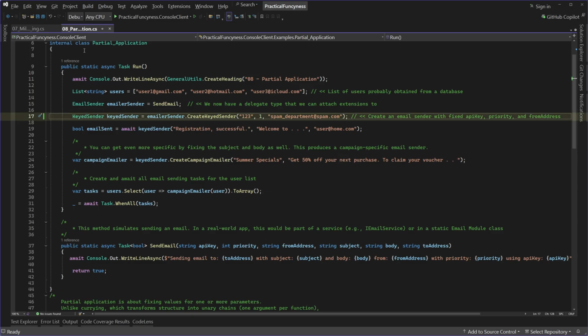Using our create keyed sender extension, we build a function that fixes the API key, priority, and from address. This gives us a partially applied function we can reuse throughout the application. Next on line 24, we go one step further with create campaign emailer. Here we supply the subject and body and get back a new function that only needs the recipient address.